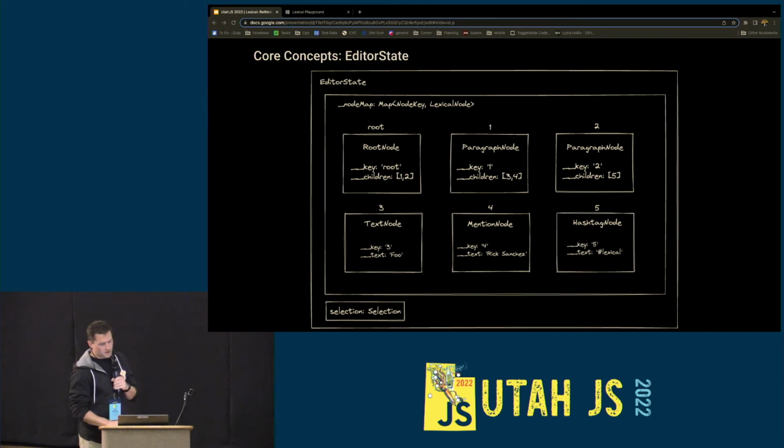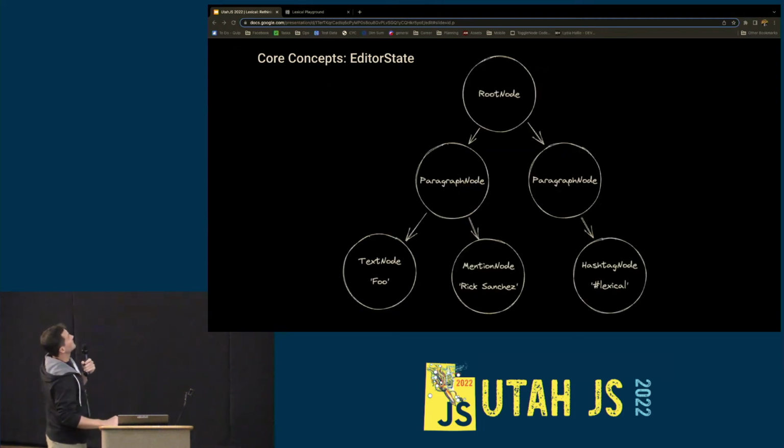Another way to think about this is as a tree of nodes, which for me is usually a better way to represent it. This is the same editor state. I left off the keys and the children property because it's represented in the structure of the tree. You always have a root node, and in this case two paragraph nodes, and then they each have their children. This is obviously super simple, but that's conceptually what it looks like.